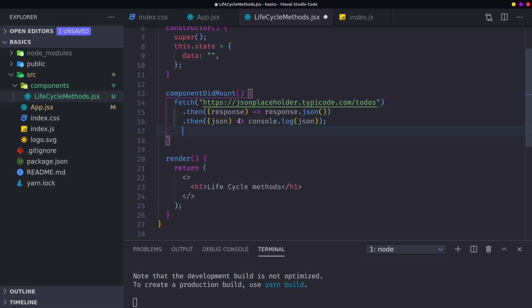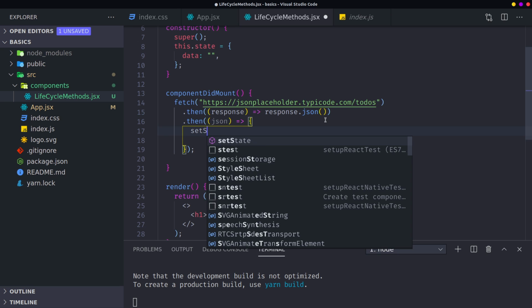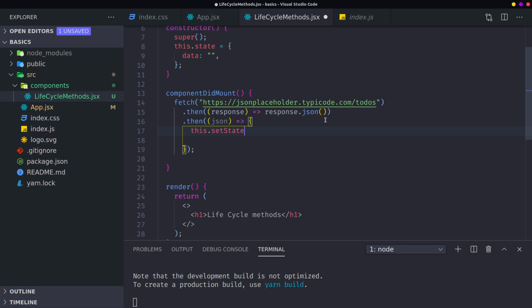Inside this function, instead of console.log, I'm going to call setState. Remember, setState is something provided by the React component. So I'm going to say setState, and then set the state of data to data. Just that. Yeah, format.